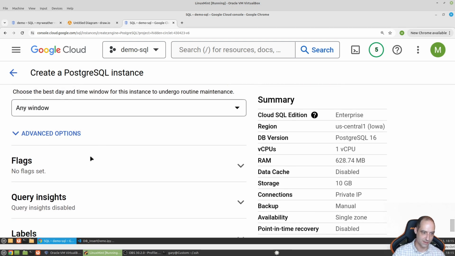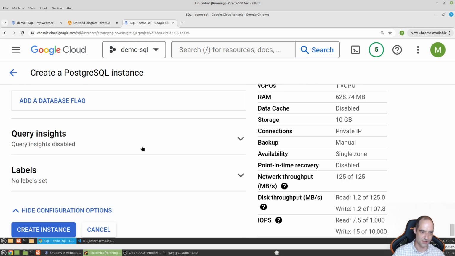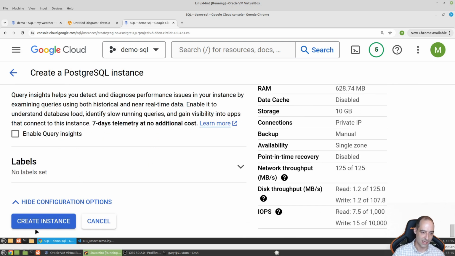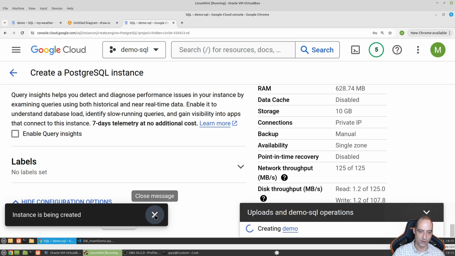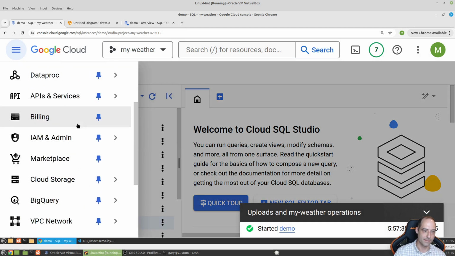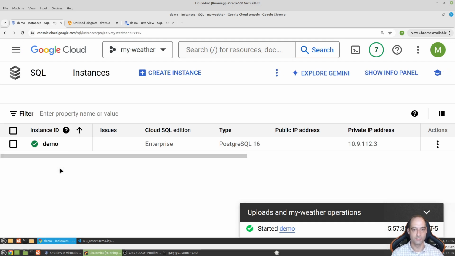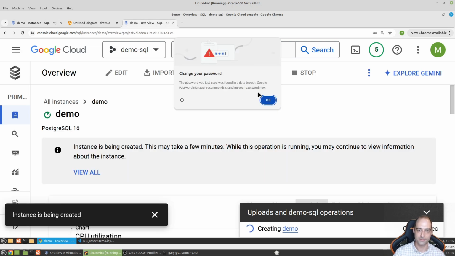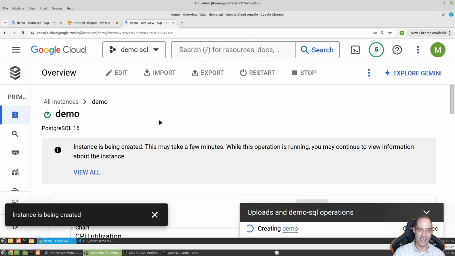I don't think any of this really matters, but I'm just going to scroll through real quick. And yeah, that's fine. Okay, so that's being created. Let's switch back to the project I've already created. So over here, if I scroll down to SQL, you can see I have an instance in this project, also named demo. And once that's spun up, this one does take, I don't know, maybe 10 minutes. I know it takes a little while.